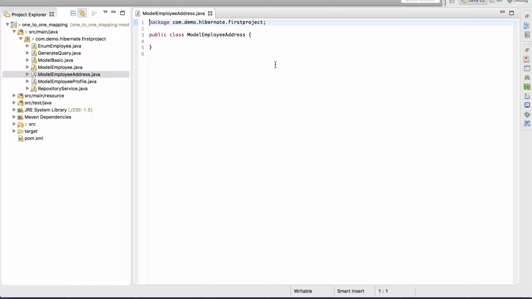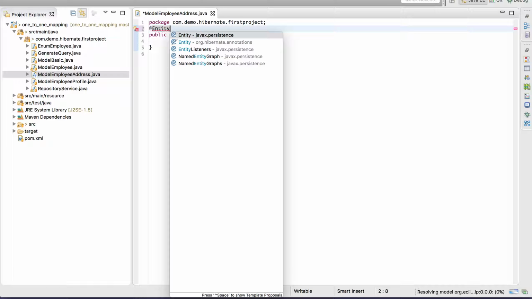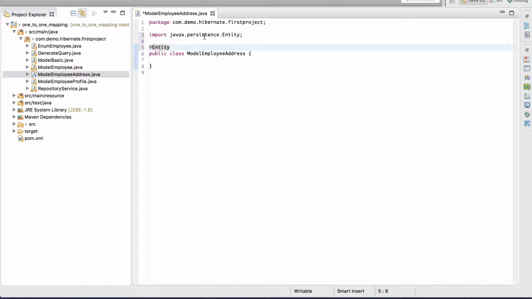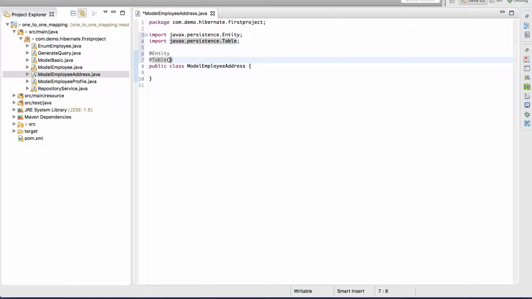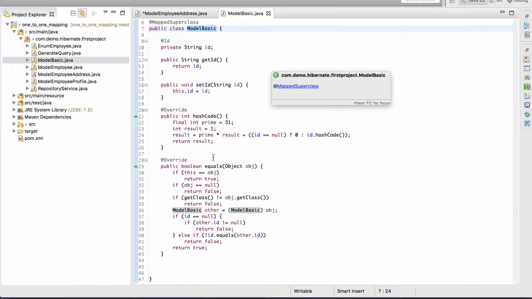In this model employee address, since it is a model class, we need an entity annotation with javax.persistence, and a table annotation with javax.persistence, and we will name it employee address. I will extend this class with model basic. Model basic has an ID, the serializer, and the override of hashCode and equals method, so that no two IDs can have the same value.